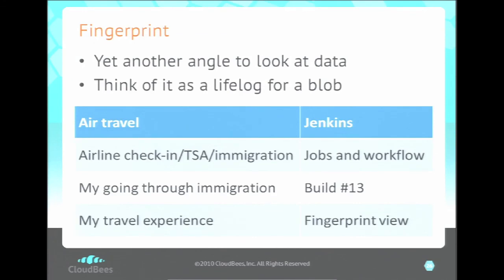Okay, so the fingerprint. Now, I briefly touched on this earlier in the demo, but this is yet another angle to look at the data. I mean, it's a bit of a stretch to call it a visualization because the actual output is somewhat limited, but it's very interesting. So the way you think of a fingerprint is like the life log for a blob. When I say blob, it's things like a file, a jar file, or whatever thing that you care about. Normally, it's attached to a binary that you want to track.